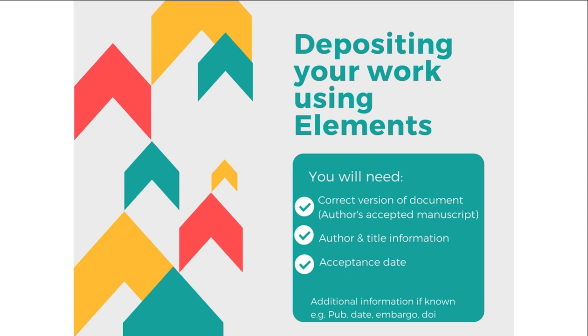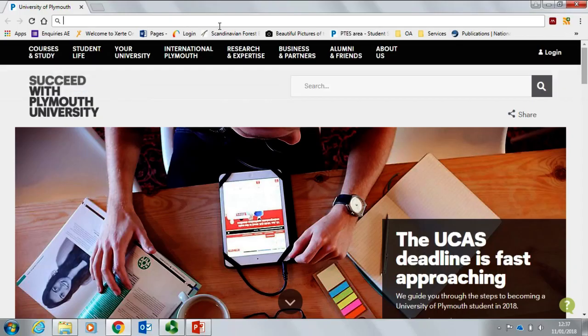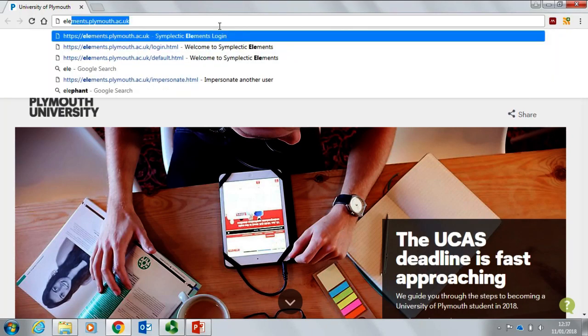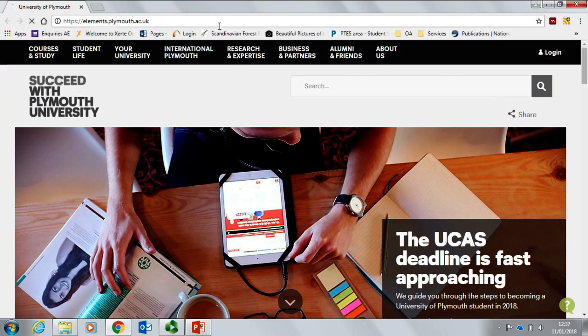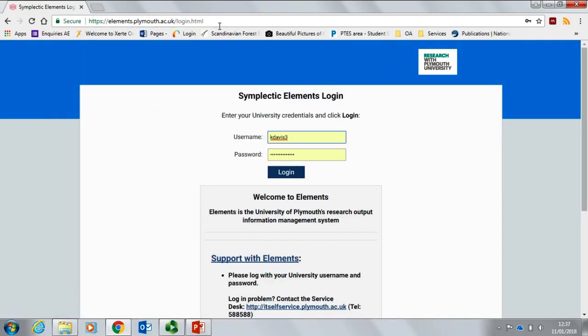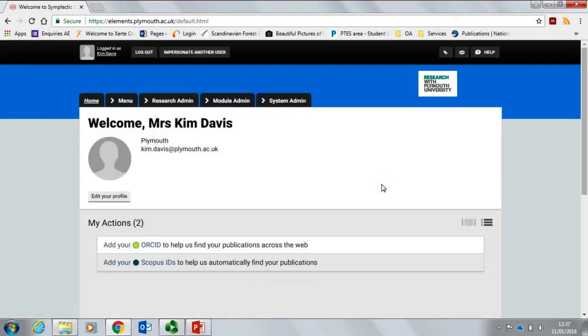You will need the author and title information, and you will need the acceptance date. If you know the publication date, the embargo period, and you have a DOI, you can input this additional information as well, but if you don't have that yet, you don't need it in order to deposit your work. So to deposit your work, you need to go to elements.plymouth.ac.uk and log in using your normal university login and password.